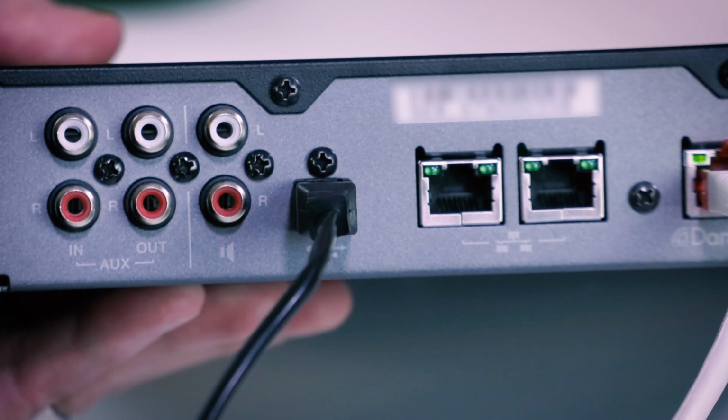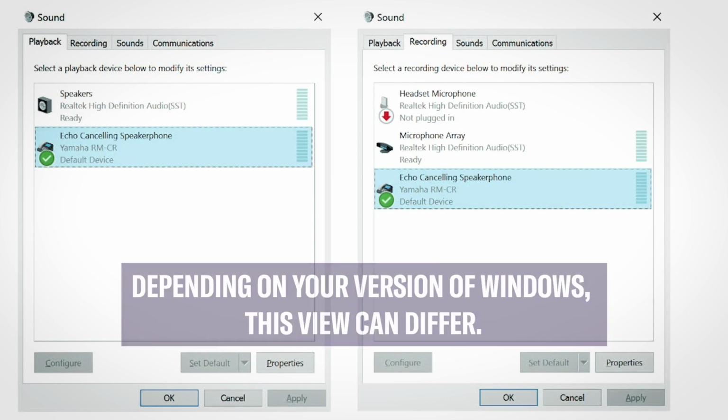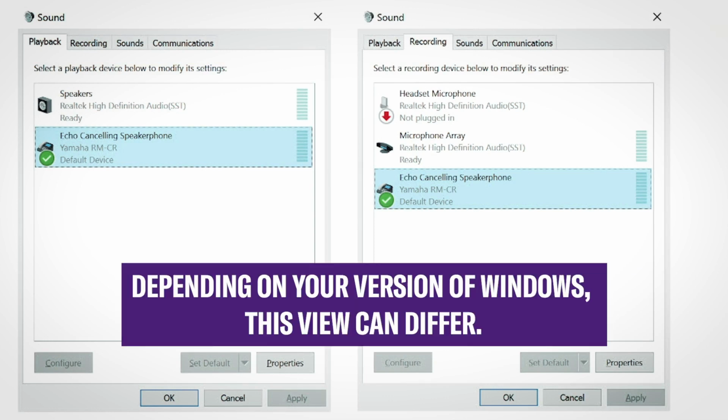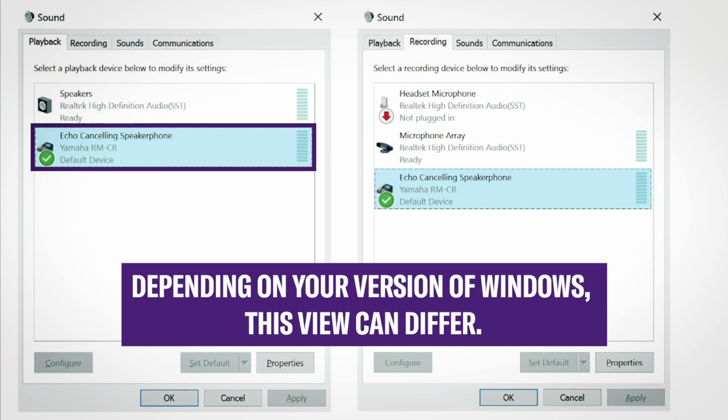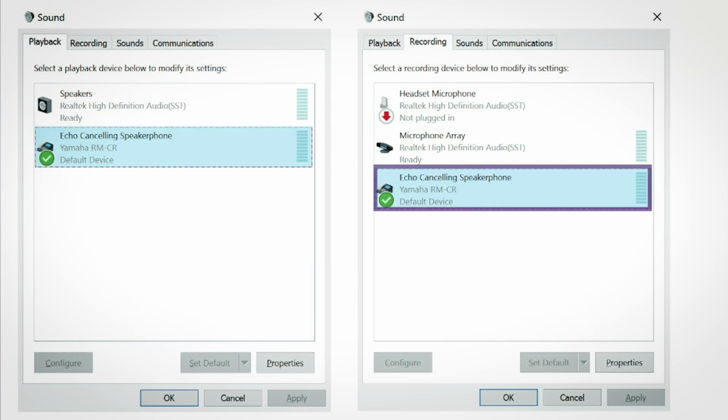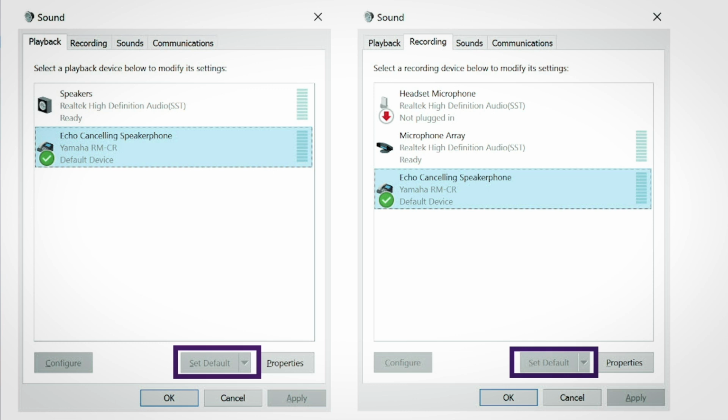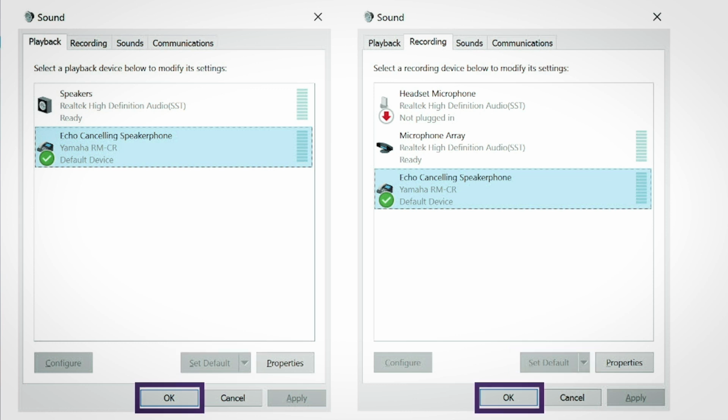For Windows, open your sound control panel and confirm that Yamaha RMCR is set to default device on the playback and recording tabs. Otherwise, select Yamaha RMCR, click Set Default, and then click OK. Adjust the microphone sensitivity or input volume as necessary.